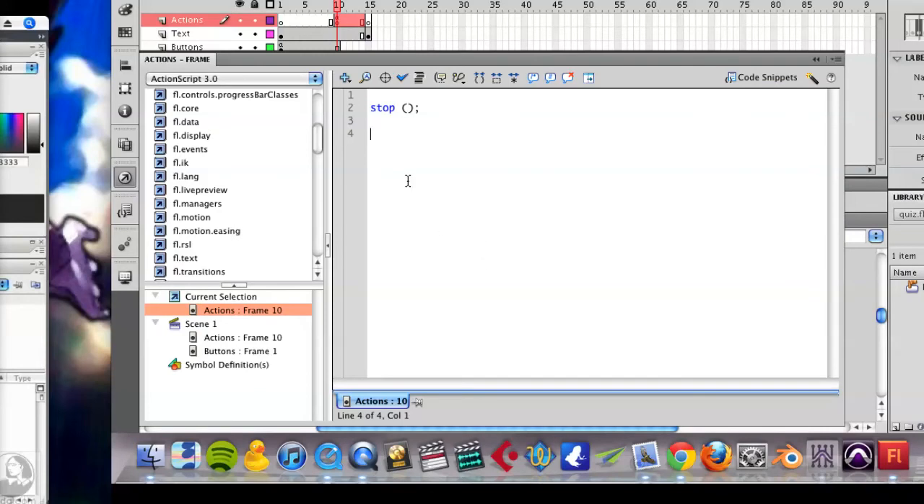Okay, so go ahead and pause this video for a second and do what I just did. Delete everything as far as Actionscript goes on frame 10. Set up frame 15 to be your incorrect answer frame.